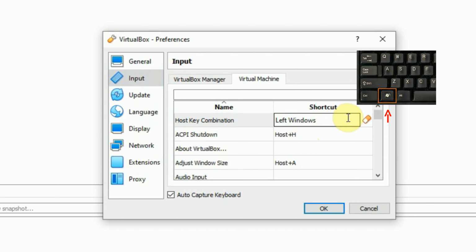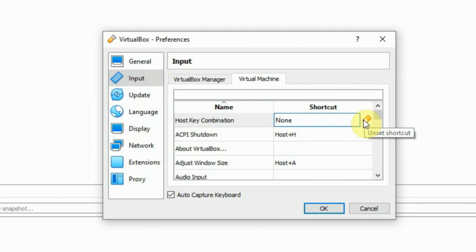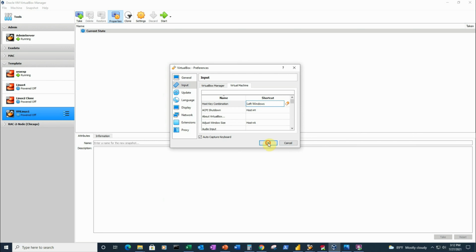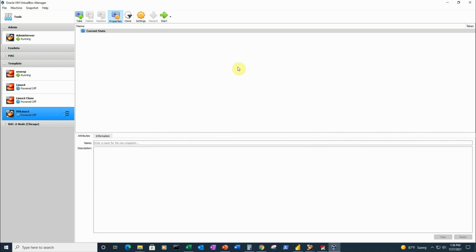So if you want to change it, simply click on that. First clear whatever is there. If you want to change it, then press the button that you want to be your host key. For example, when I cleared it, now it is none. It means no keys have been assigned. Now I press the left window button, and the left window button has been selected as my host key. Click OK, and now we are going to download Oracle Linux from Oracle Corporation.